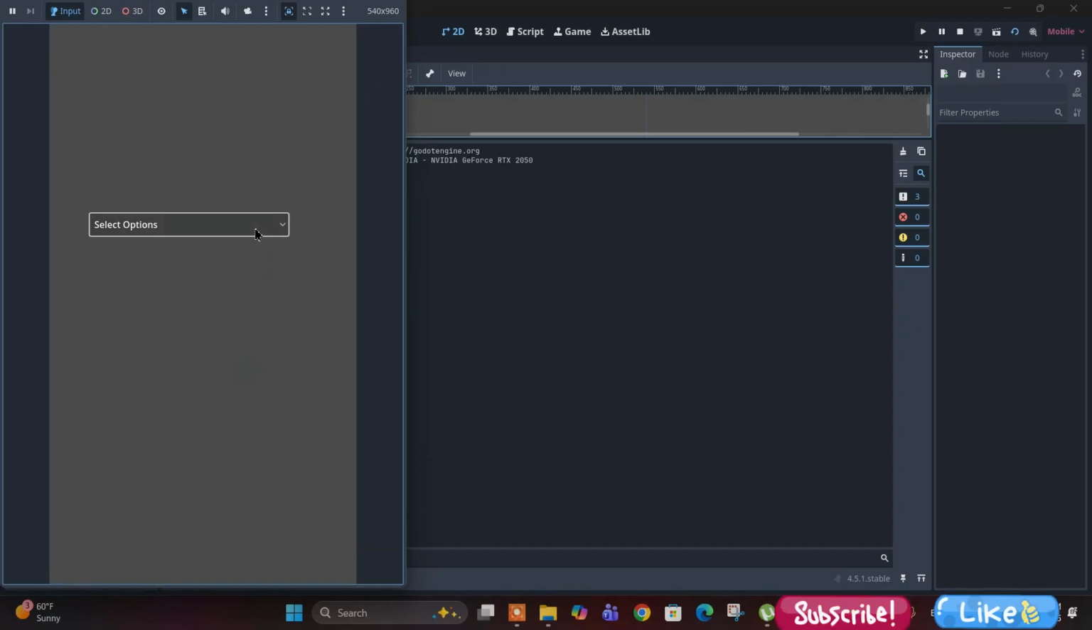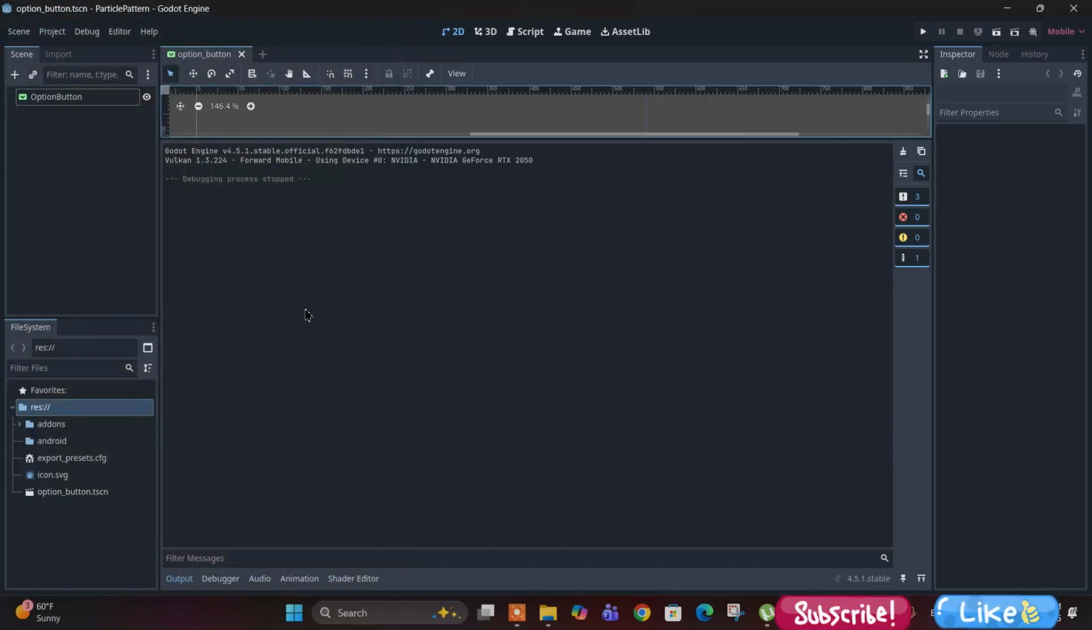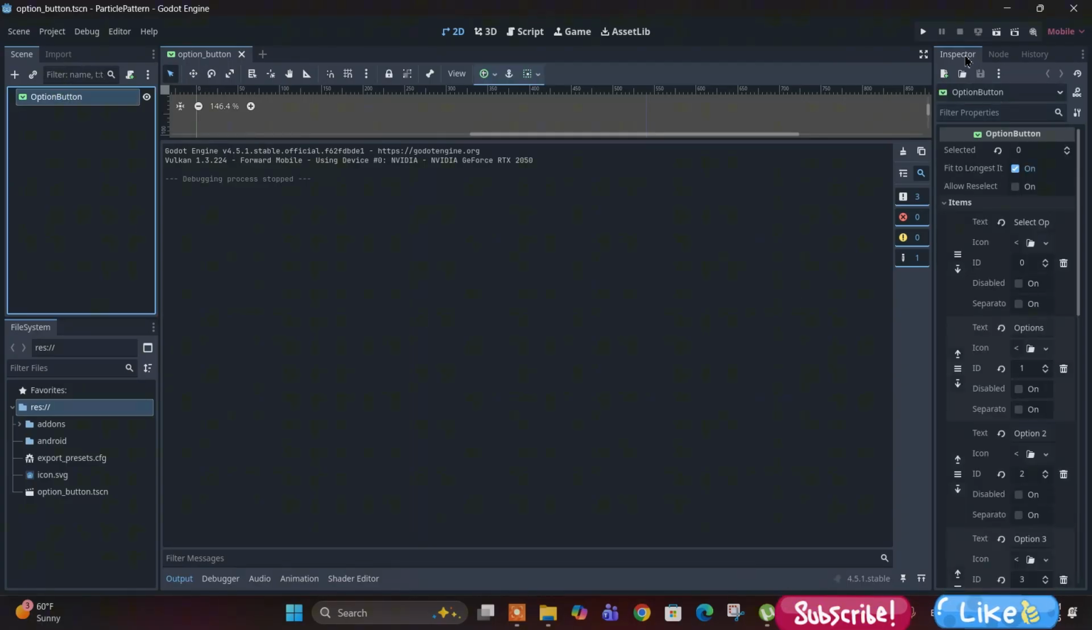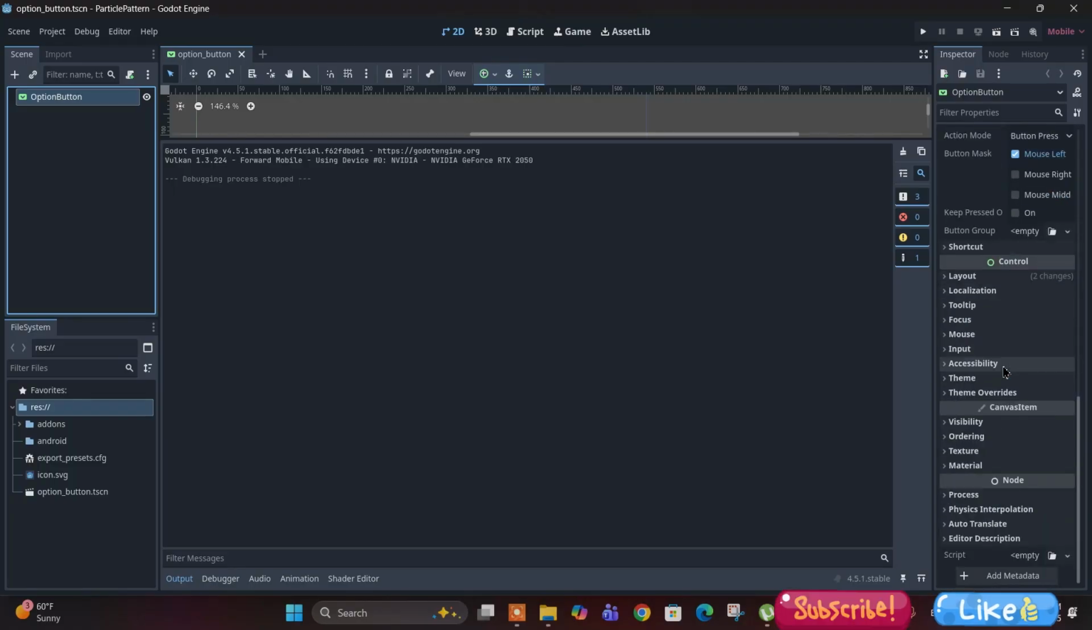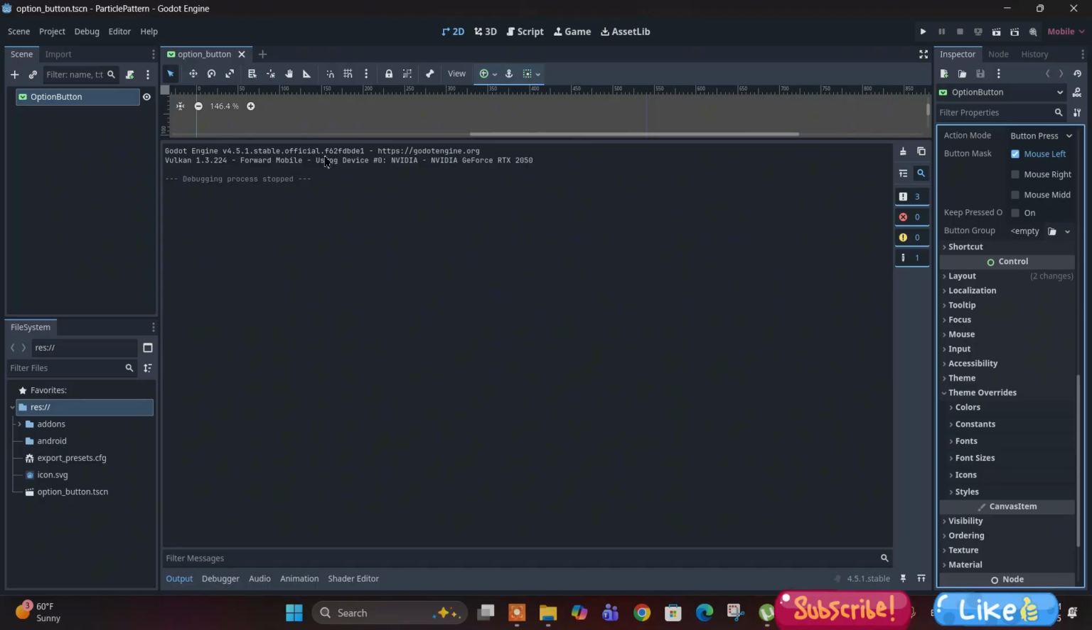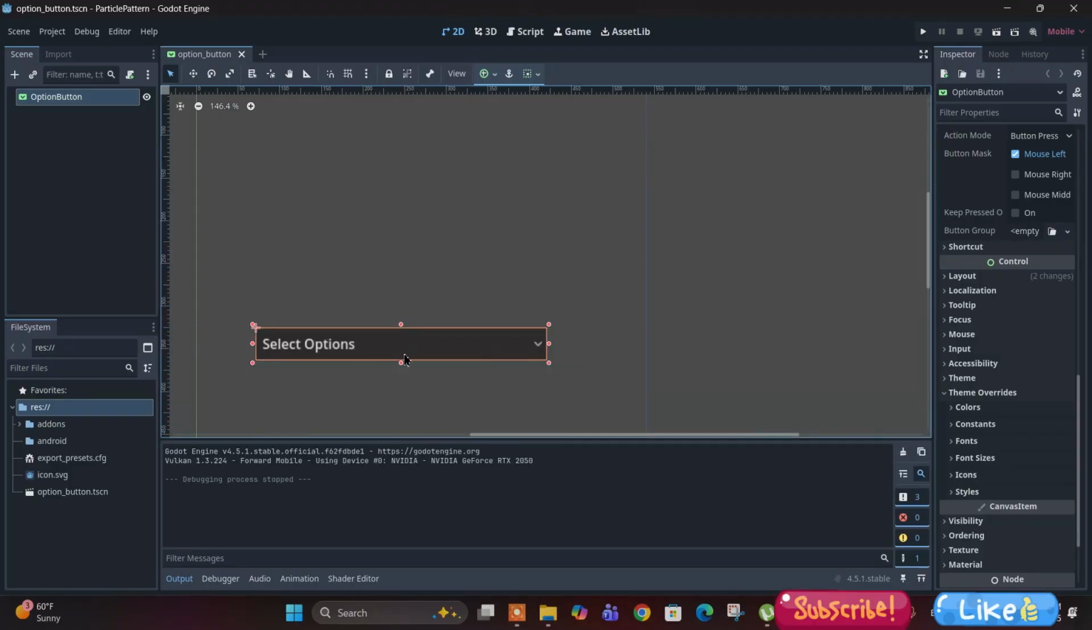So let's do that. Let me click on the option button, and here in the inspector, if you want to modify its theme, you can only modify the outside part of the option button, but once you are inside the options panel, you cannot modify it. So that's the problem that you guys are facing.